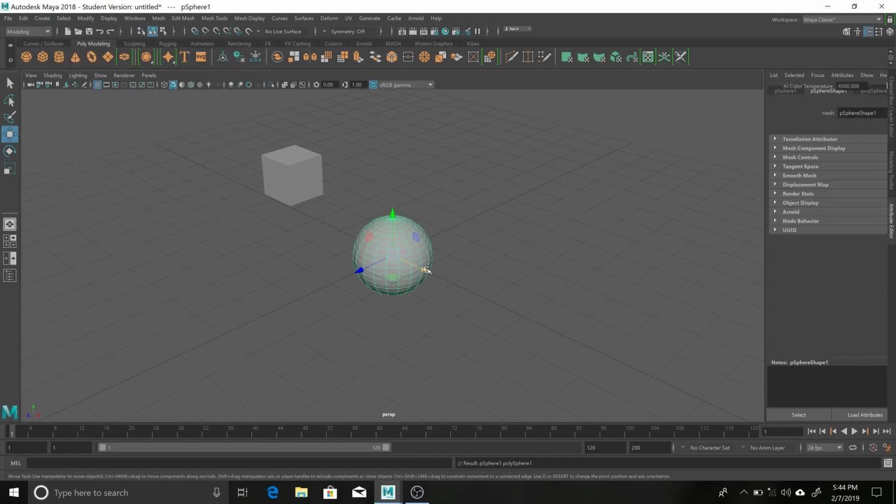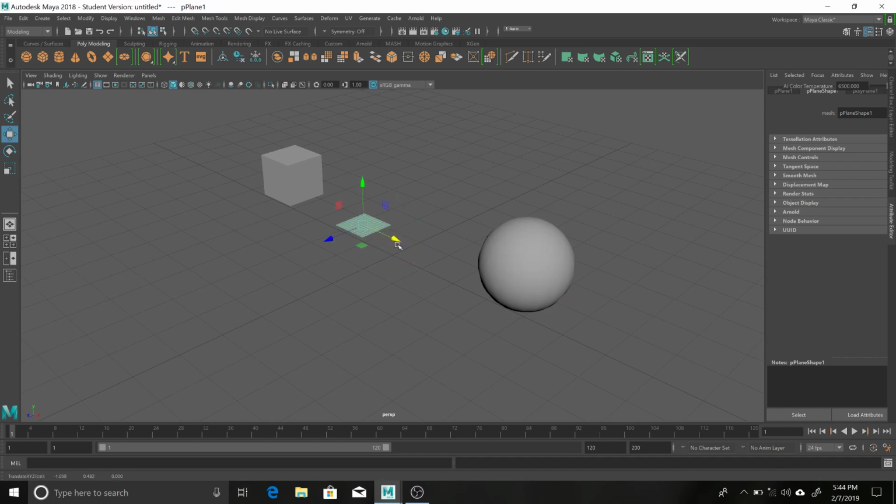Now I'm going to move the sphere out, and line it up with the axis about there. I'm going to move this up, but also kind of back, because we're going to have to make this larger. As you can tell, the cube, the plane, and the sphere are all lined up next to each other. Now what we want to do is make the sphere smaller. Oh, I'm sorry, we want to make the plane larger.